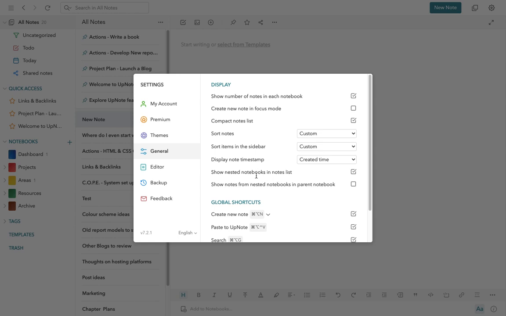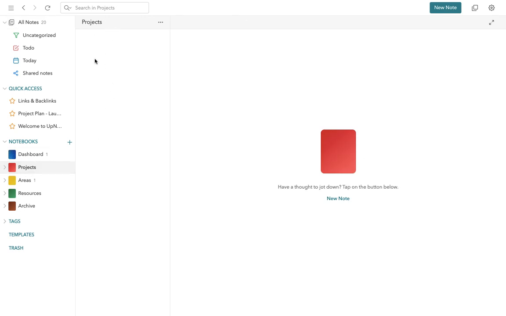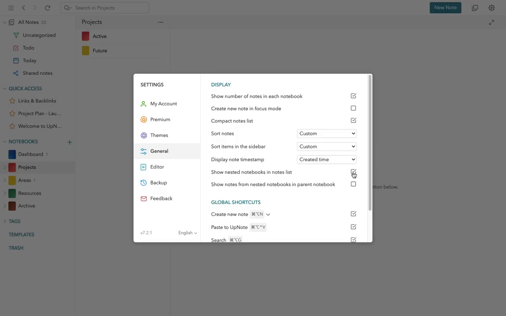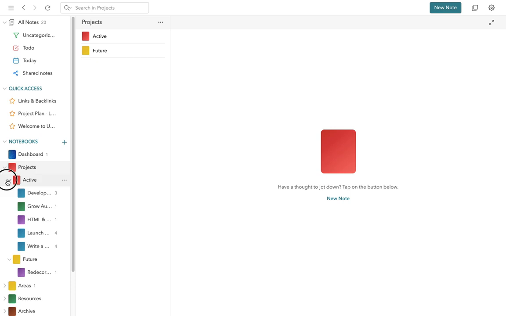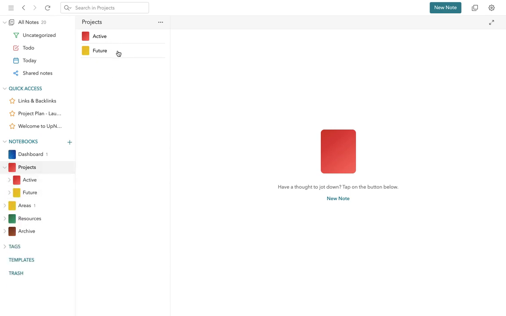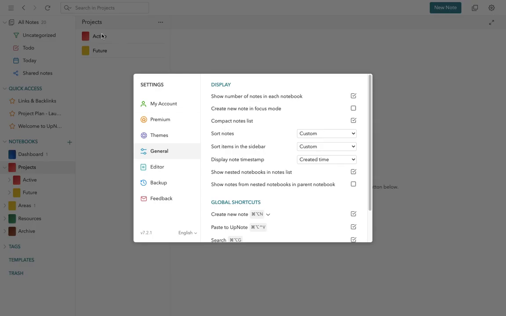I kind of like this one, show nested notebooks in the notes list. So I'll turn that off for the minute and I'll come here. And at the moment in my projects notebook, all that is being shown is notes that are in this specific project's notebook. If I turn on show nested notebooks, then the two notebooks that are nested underneath that will show up in this list as well. And then if I click that, all of the notebooks that are nested underneath that will show up also. And I like having that turned on so I can see the notebooks that are within the notebook that I'm in.